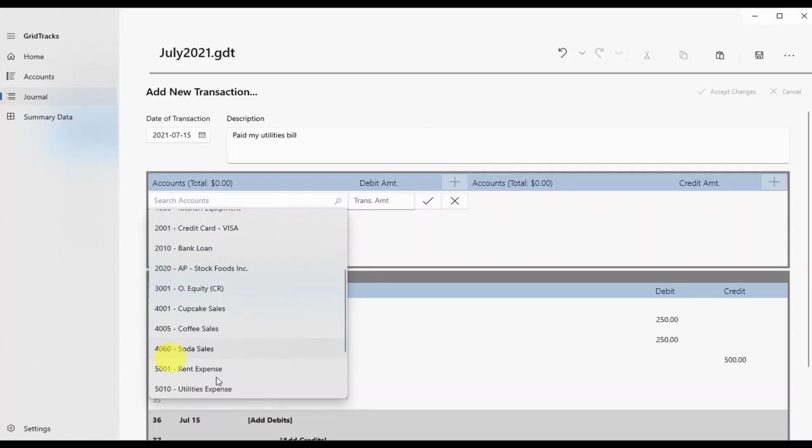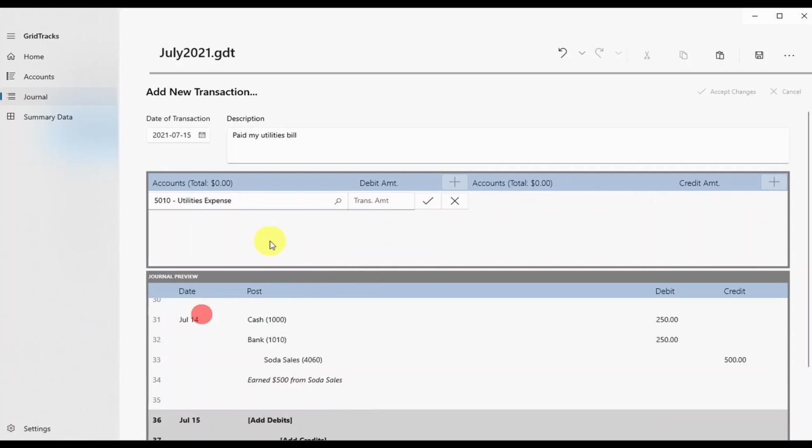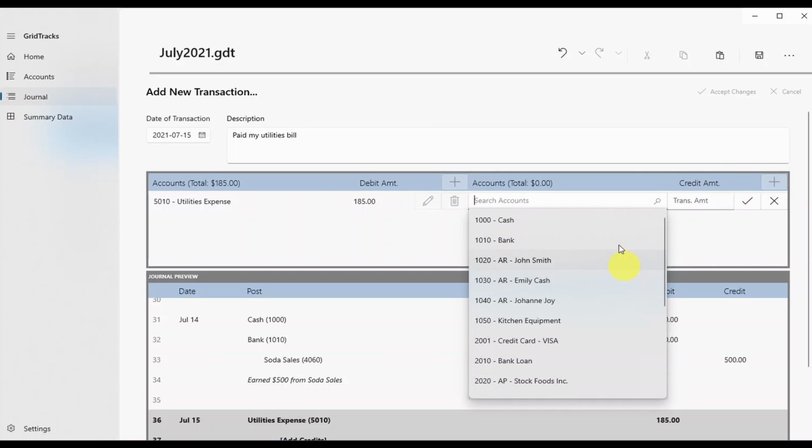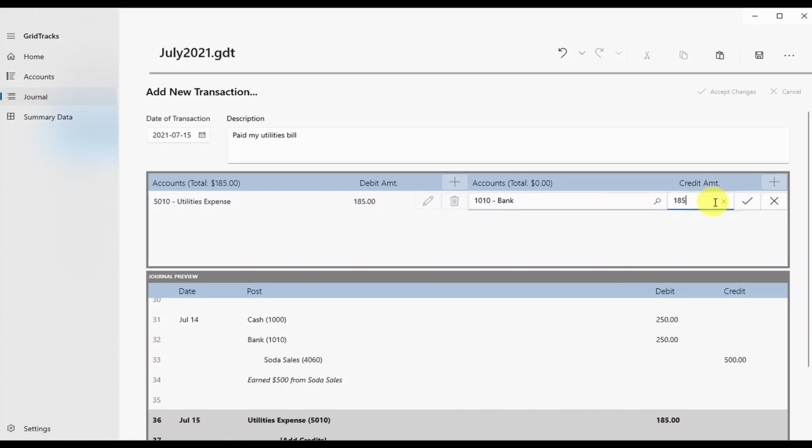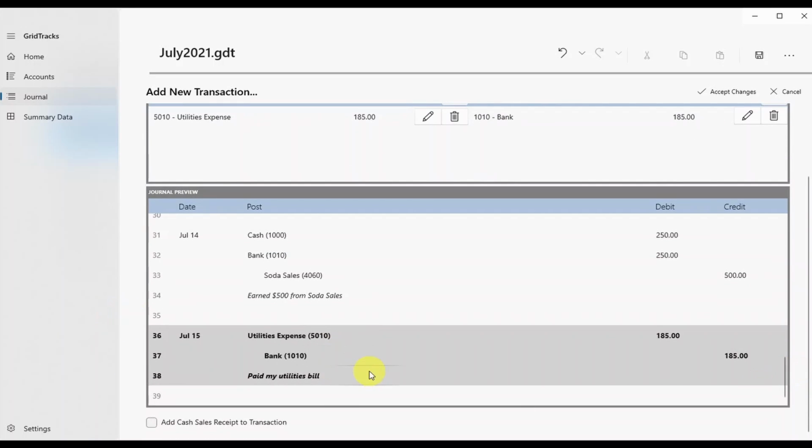I can post debit and credit. So being this is a utilities expense, I'm going to post utilities expense maybe for $185, and I'm going to be paying for this with bank. So I'm going to post it here as well. You'll notice here that, because transactions must be balanced, GridTracks makes it a little bit easier for you by telling you the total debits and the total credits. So that way you don't have to do mental math to figure out what's going on. And of course, now that I've added these posts in, you can see them show up here.